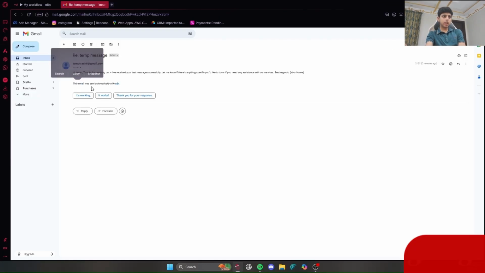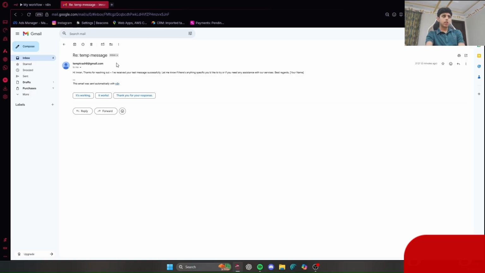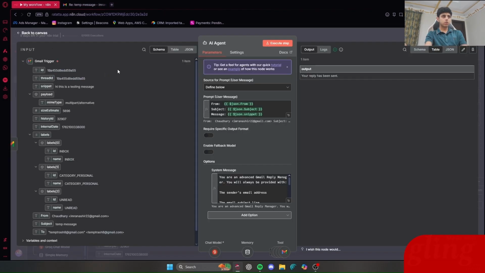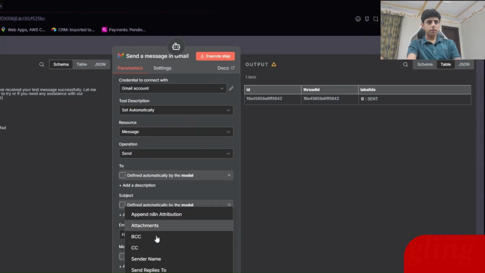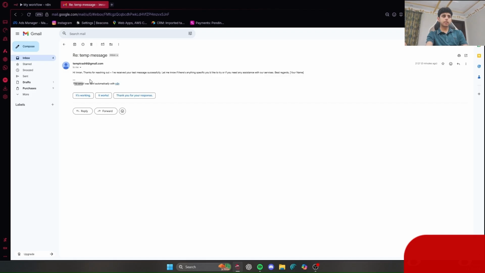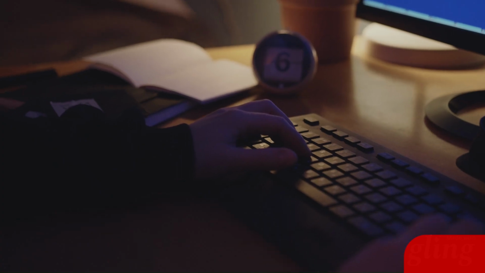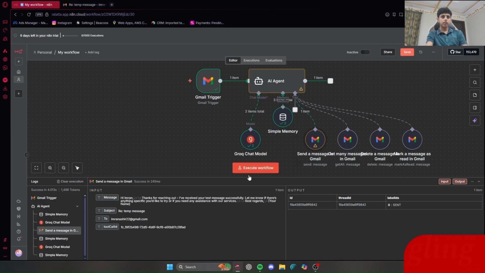Now the email was sent with a line that looks kind of fishy to the customers and receivers, and it also gives an awkward vibe. To remove this, what we're going to do is come to this send message node, open it, click on add option, and choose append n8n attribution and disable it. Now this line that the message was sent with the help of n8n won't be contained in the emails further. Let's execute the workflow again.